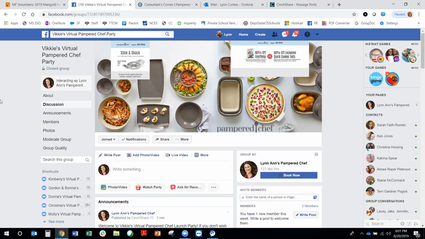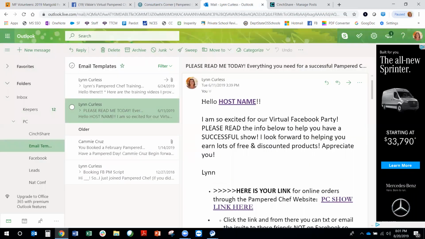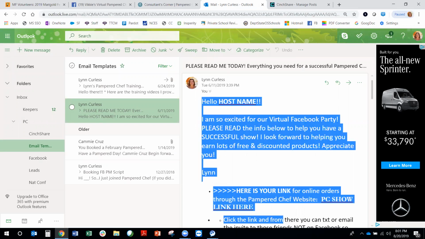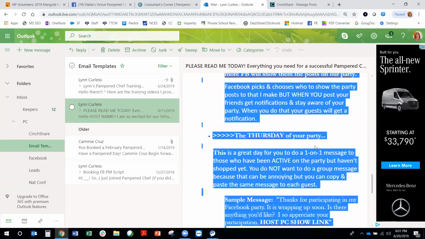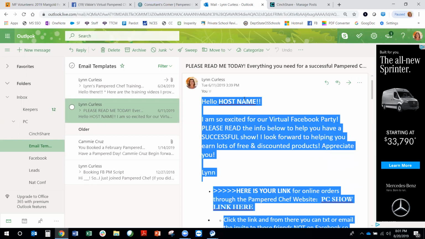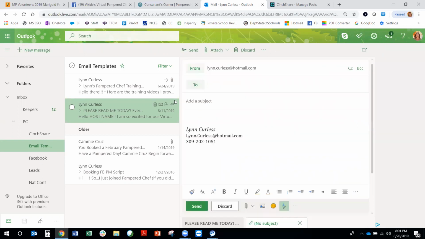All right, so the Facebook part is all done. Now we're going to go back over to our email. And I have an email template that I send all my hosts the Tuesday before their party starts. I'm just going to scroll and copy it. I basically created it and sent it to myself. I can send this to you if any of you want it. I open up a new message.